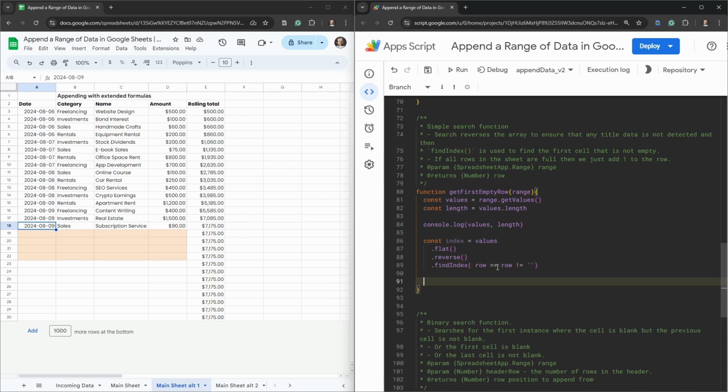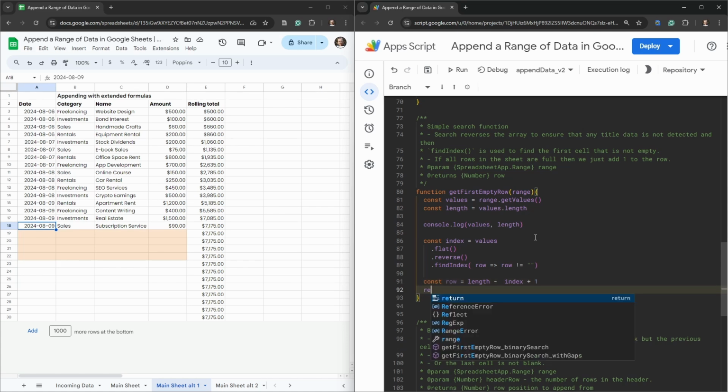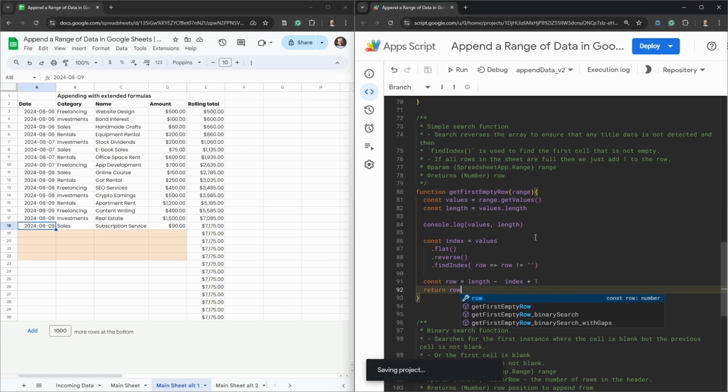Now, because we reversed the array, we need to subtract the current index from the length of the values and then add one to it. So let's create our constant variable here called row now. And then we need to have it equal the length minus the index. Now, keeping in mind the index starts with 0, so it goes through 0, 1, 2, 3, we need to then add 1 to it. And then we'll return the row and hit save.